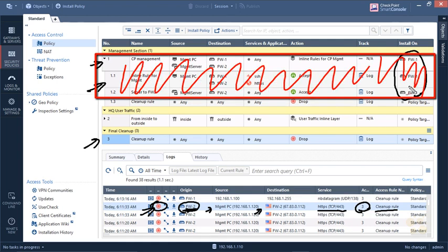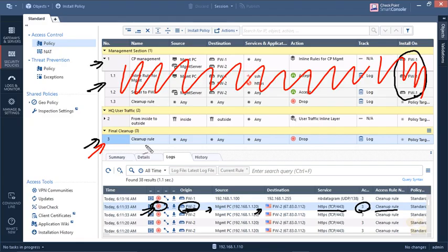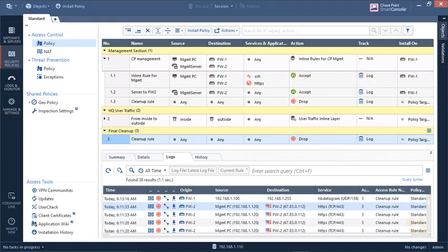And as a result, Firewall 2 went through the rest of the rules, didn't see a match, and then said, well, I guess I'm going to kill it because it doesn't match any of my prior rules. It matches the cleanup rule, and I'm going to go ahead and drop it. So now the question is, how do we solve this?